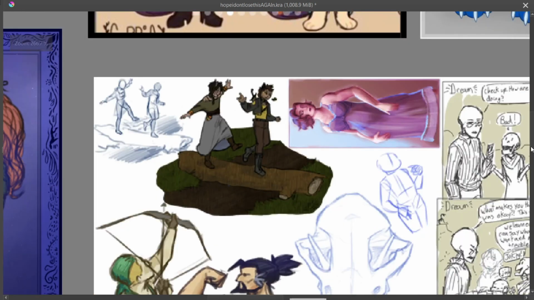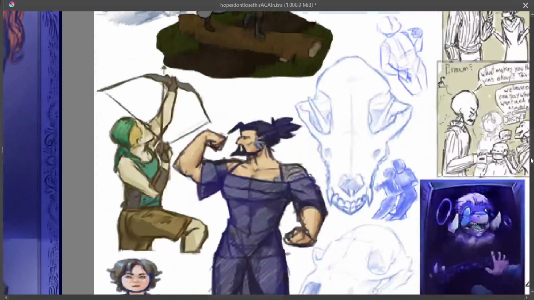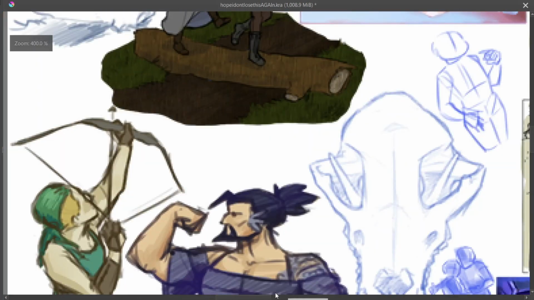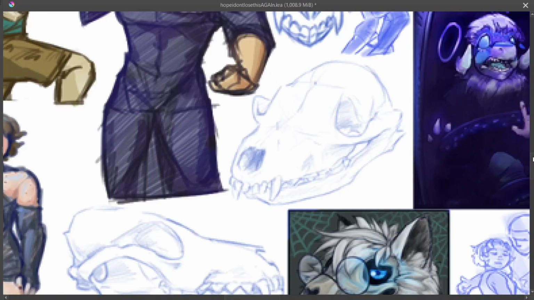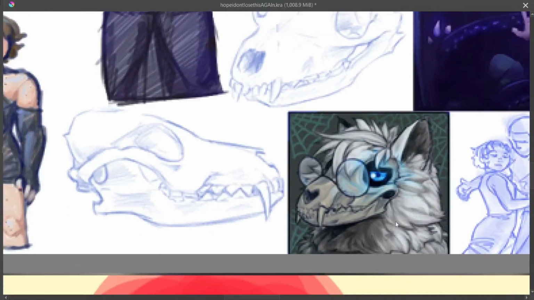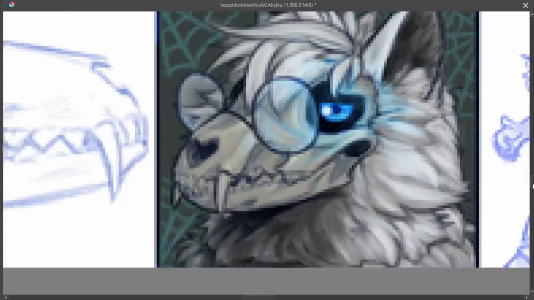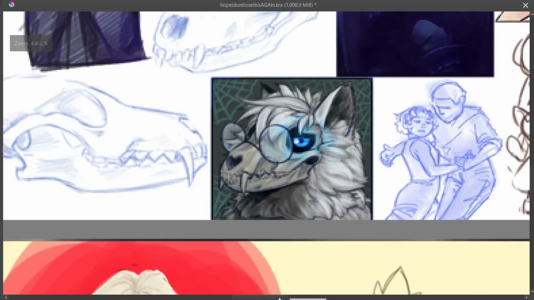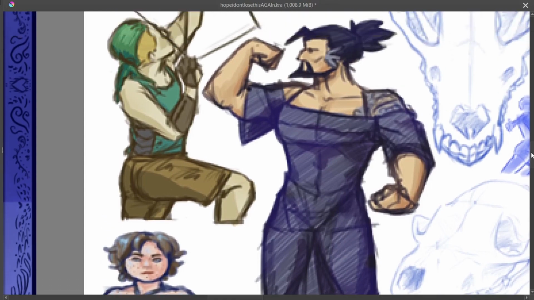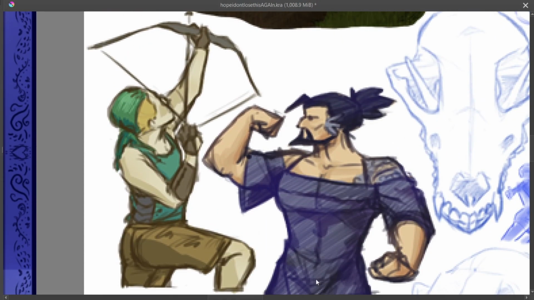Yes, a lot of these will be seen in better quality later, but I was drawing a fox skull because it was getting around Halloween. Someone asked me to make their man as a skull dog or skull fox, so I did. That was very fun. Drew Hanzo in a dress because that's silly. I drew Kale just because it's fun.